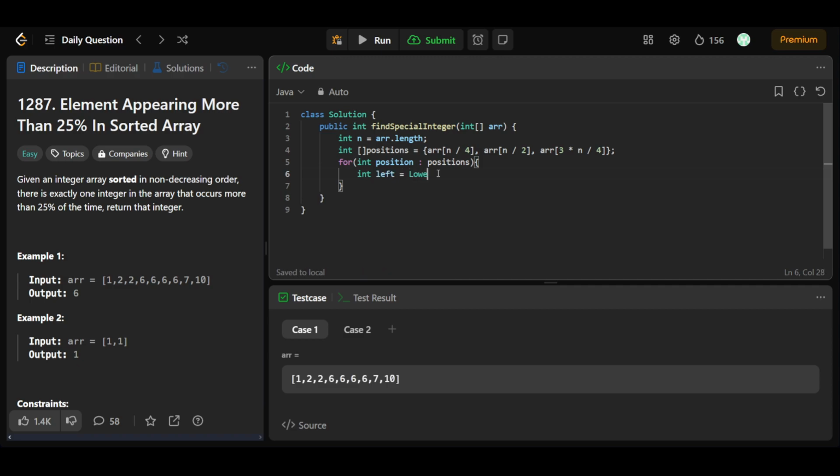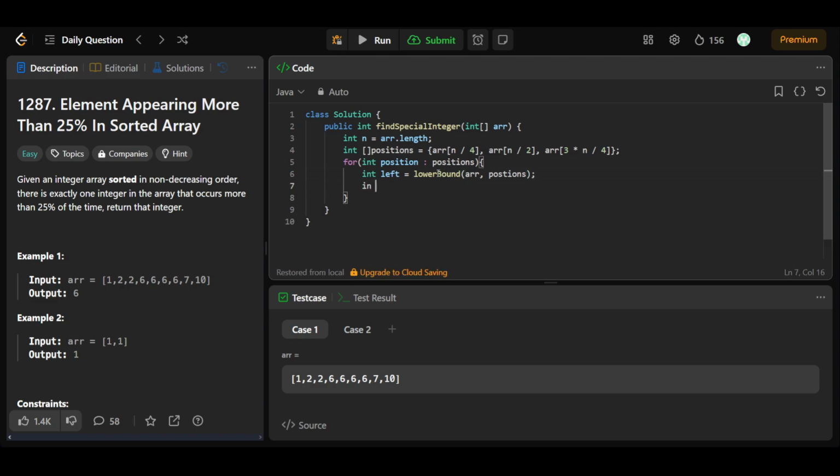Let's have a function, let's say lowerBound, and here we'll be passing the array and the position of that particular element. Then I'll be calculating the right bound, meaning when the element stops appearing, so that will be the upper bound of the array with that particular element.